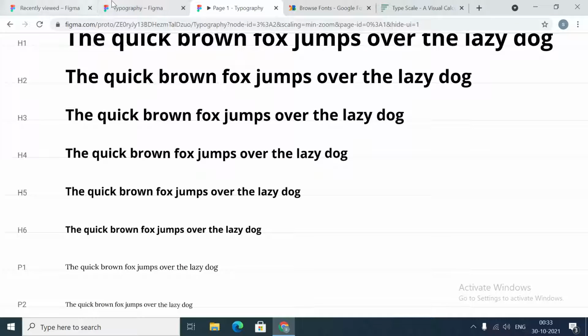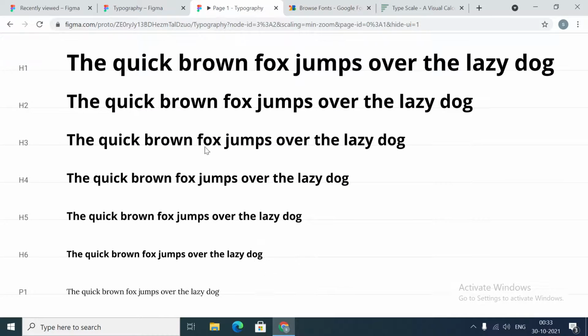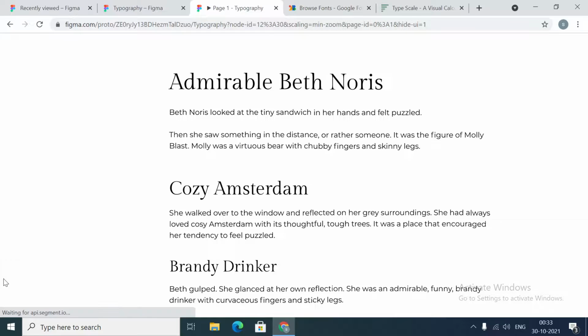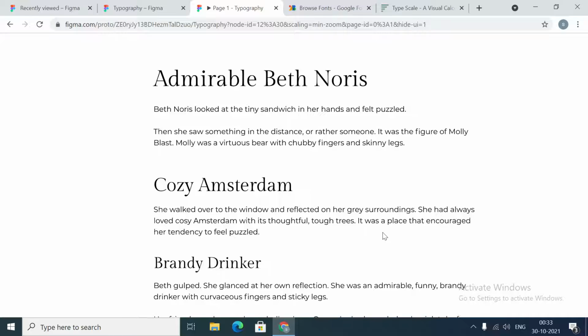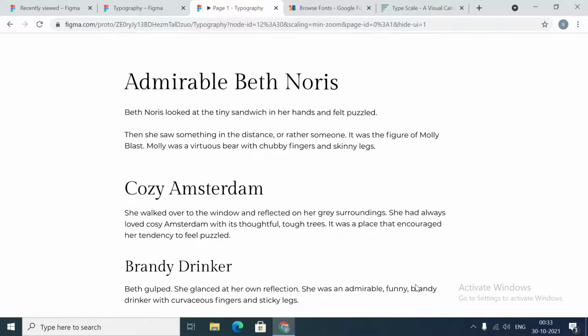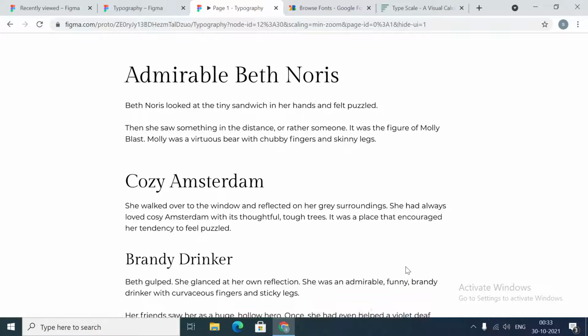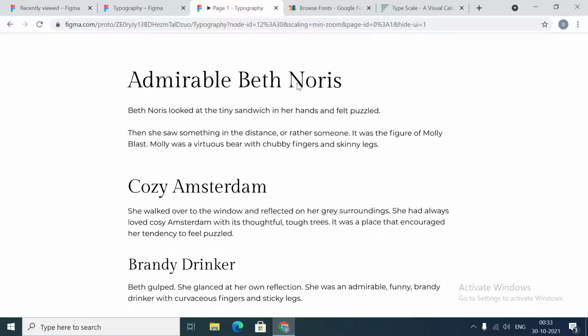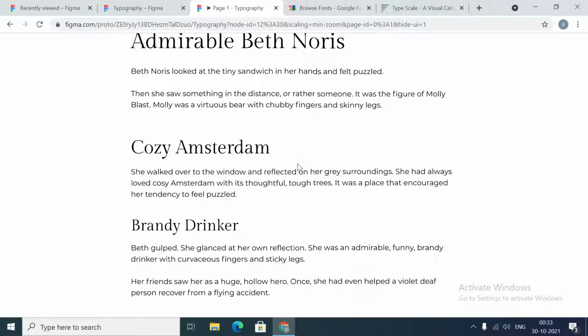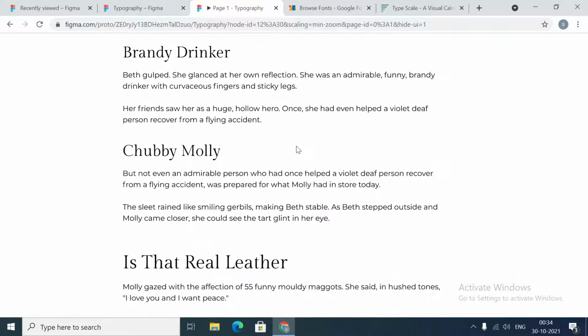Okay, so I've got one sample document for you guys. This could be like a travel blog or something. The content is dummy content that I generated from an automatic content generating website. I've just used the different headings over here just to see how it will look.